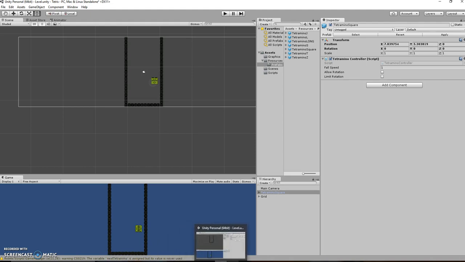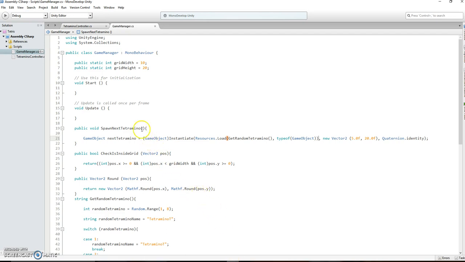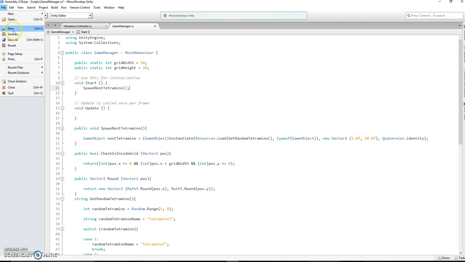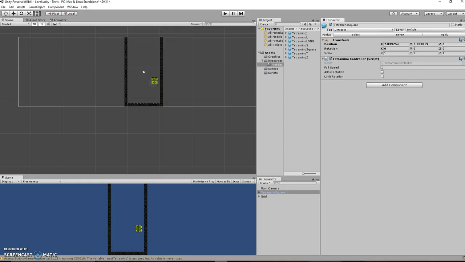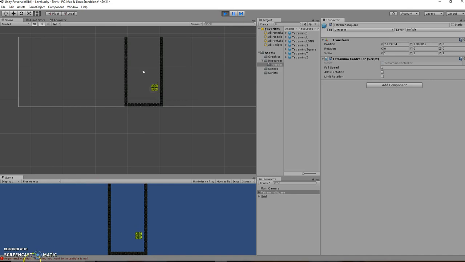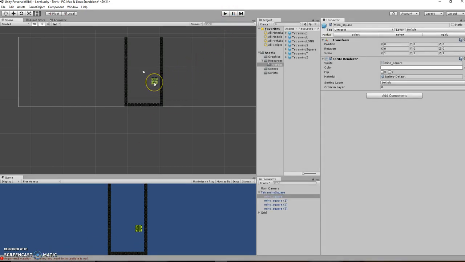Couple things. We need to just finish this up by actually starting by calling the spawn next Tetramino. Okay, and so this should get the game working, although I have a feeling we need to do one more thing. Oops, there we are. I'm going to hit play. Now an error does come up. The thing you want to instantiate is null. Let me just delete this one too.